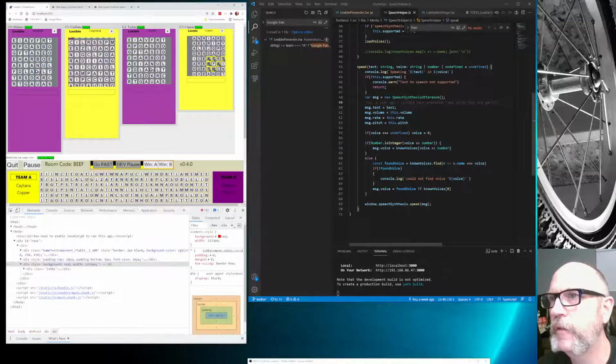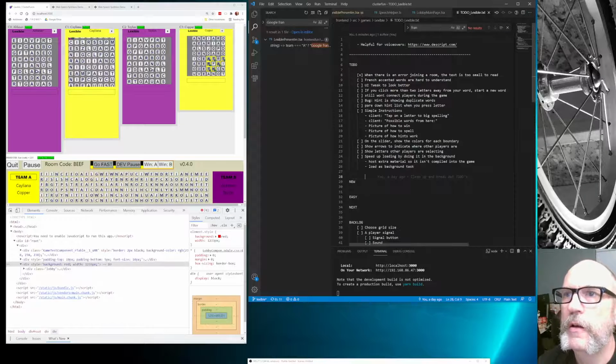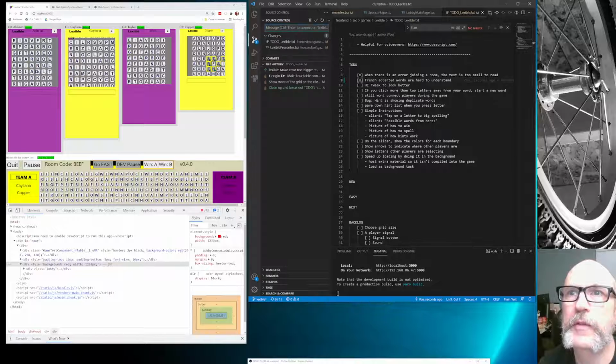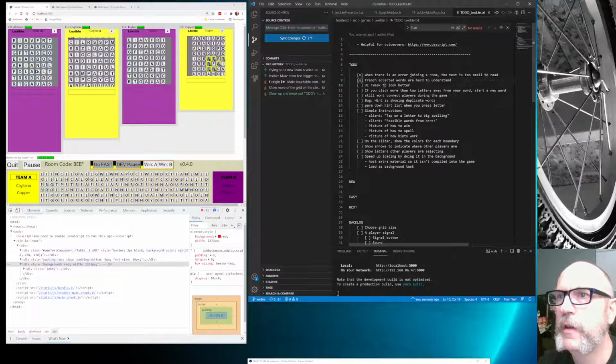Well, anyway, I'll just leave it there. I don't want to mess around with it too much. Okay, that's a minor fix. So we'll come here and just say, trying out a new team A voice. Check. All right, so this is tweaking the UI to look better.